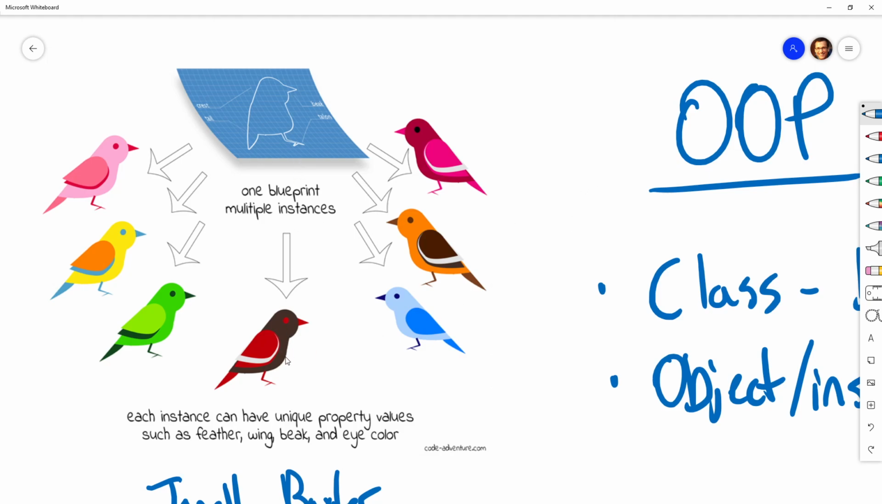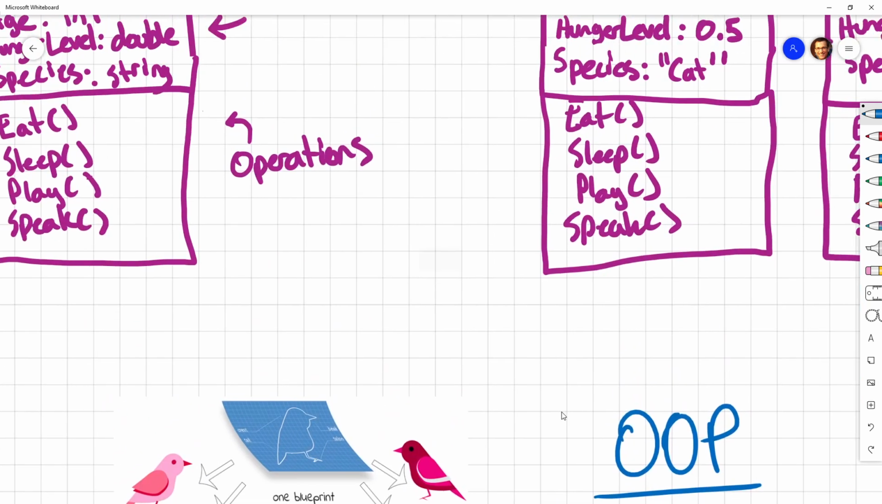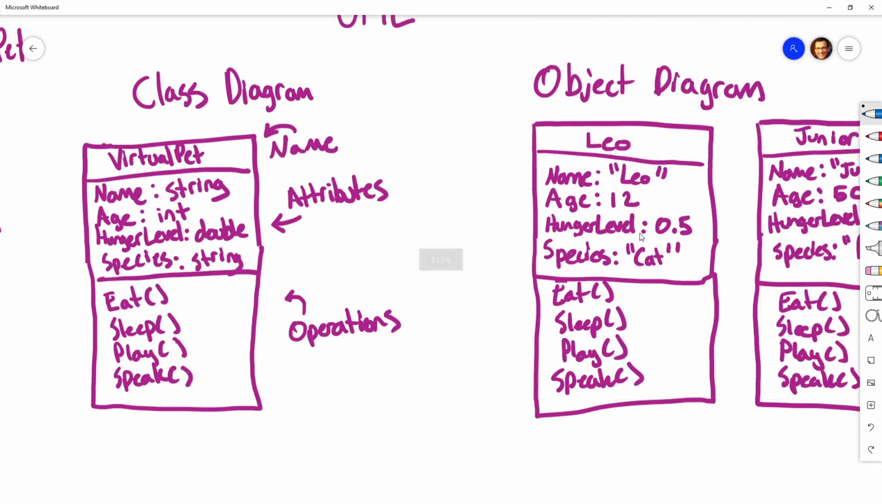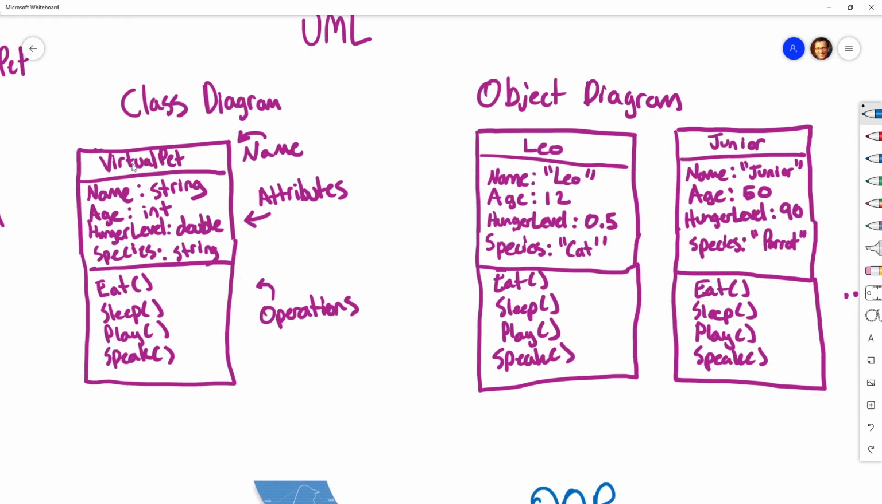That's called instantiation, or calling the constructor. We want to do that process for a virtual pet. So we're going to try and do it for Leo and Junior here from our virtual pet template.